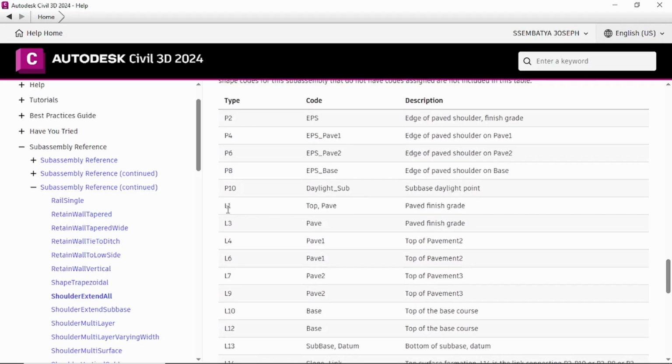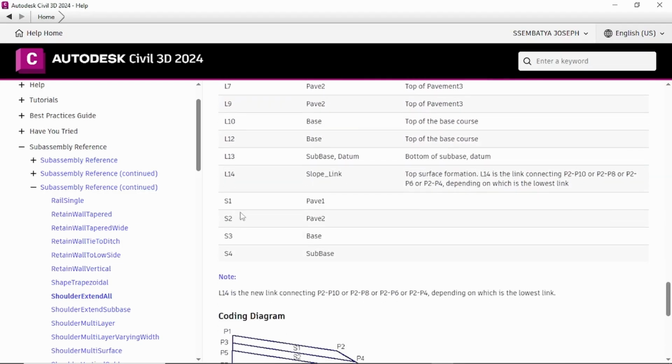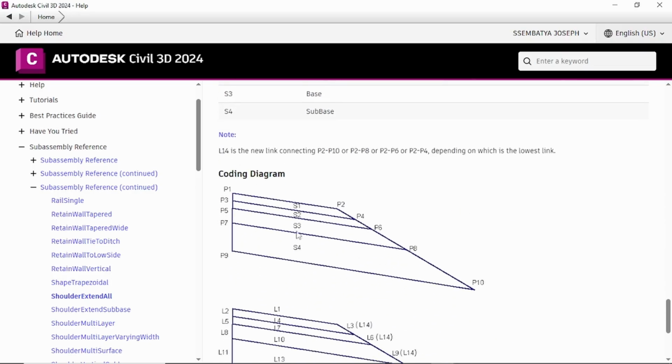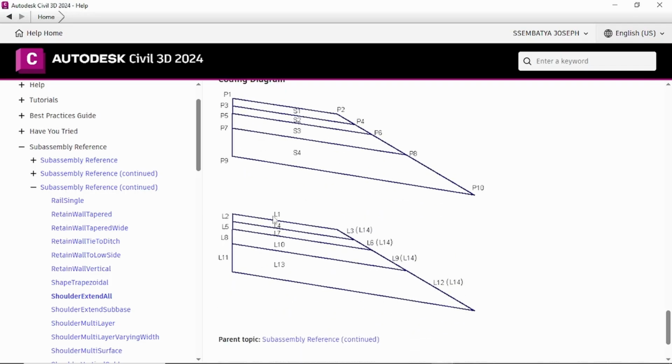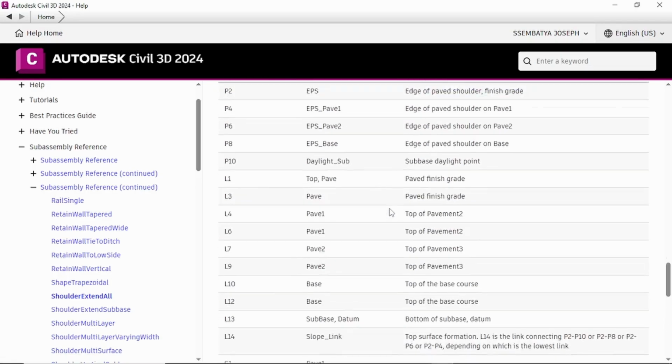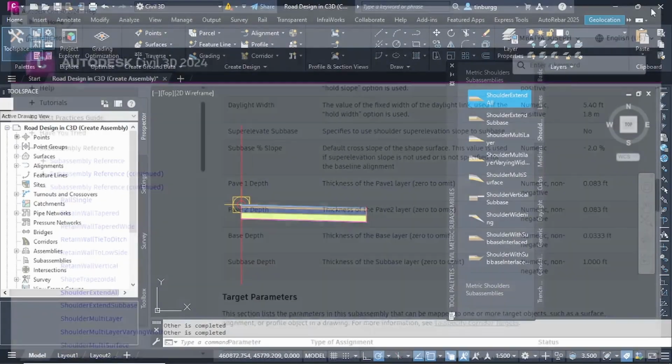The P's are the points, the L, L1, L2, L3, L4, those are the links. Then you have the shapes, S1, S2, S3, and S4. S1 being pave 1, pave 2, sub base, and then sub base. So you have the coding diagram here showing you where the points are, P1, P2, P3, P4, and the shapes S1, S2, S3, and S4. So you have the links here, L1, L4, L2, and so on. You can actually take your time, read about them, so that you gain more understanding of them.